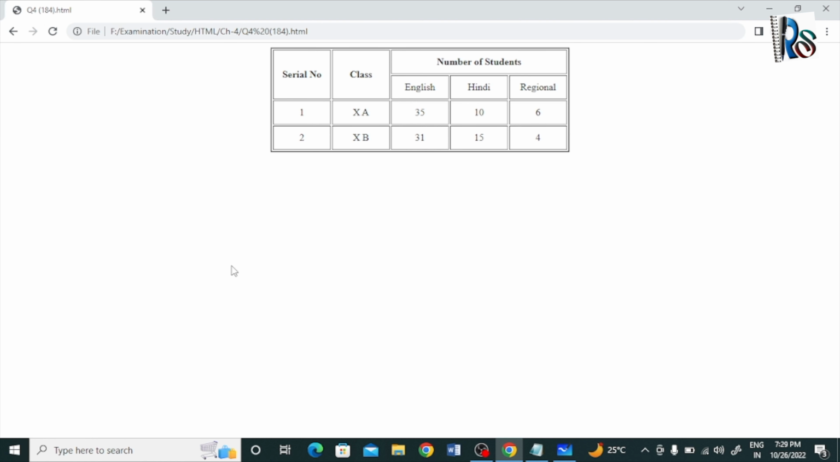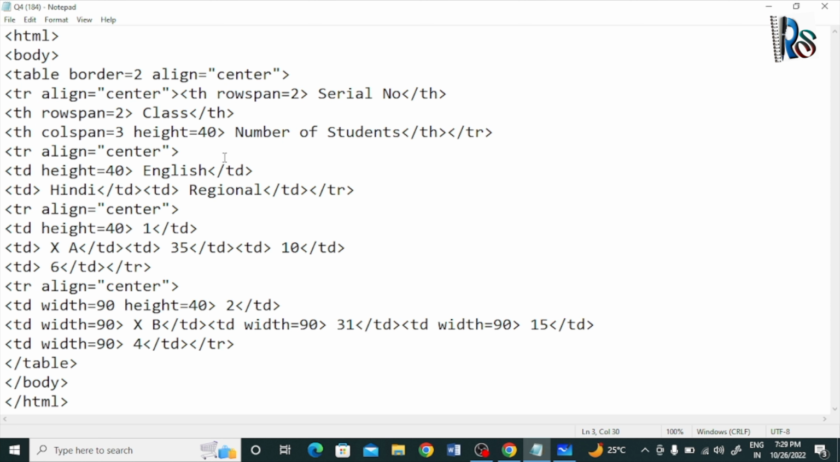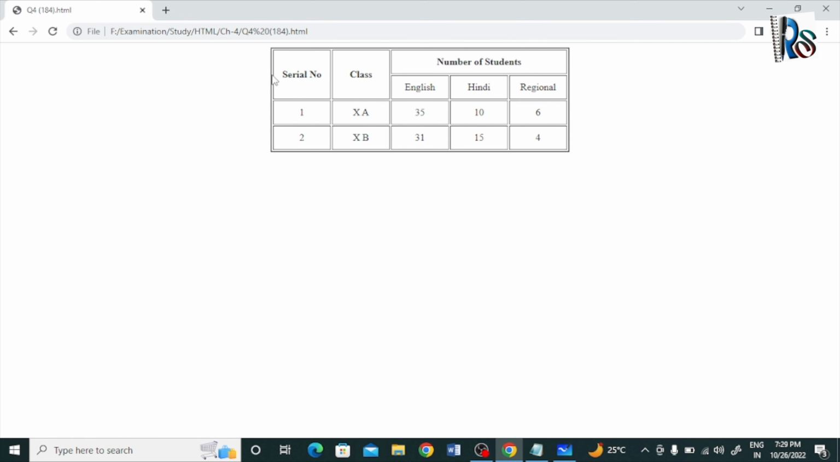If you want to place your table in the center or on the right side, then you need to use the align attribute in the table tag. But if you want to place the text content of the cell to the right or center, then you need to use the align in the TR or TD.